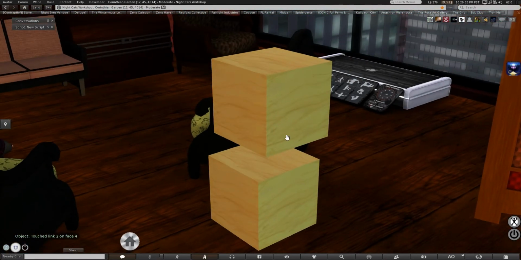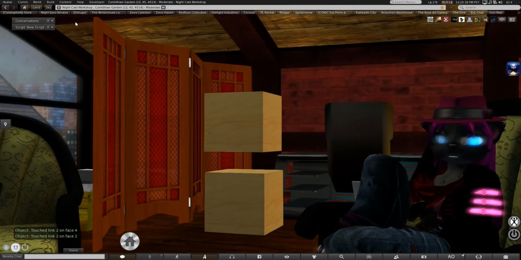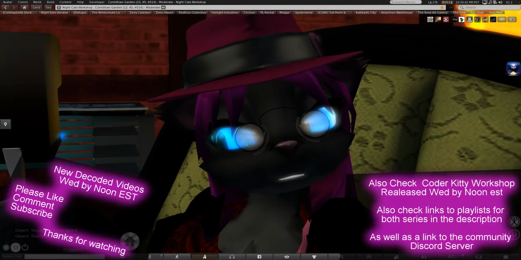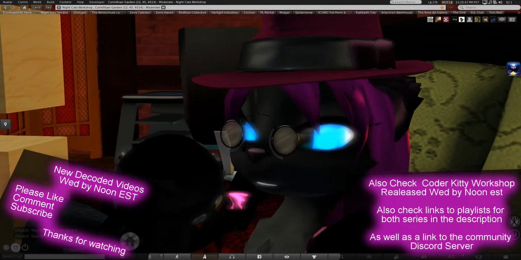Touch link 2 on face 4. Touch link 2 on face 2. That is really all you need to know about those two commands. So there you go. Just a quick reference for detected link number and detected touch face.